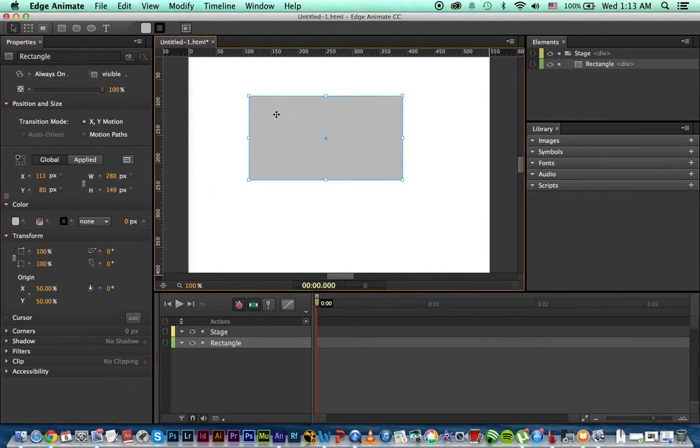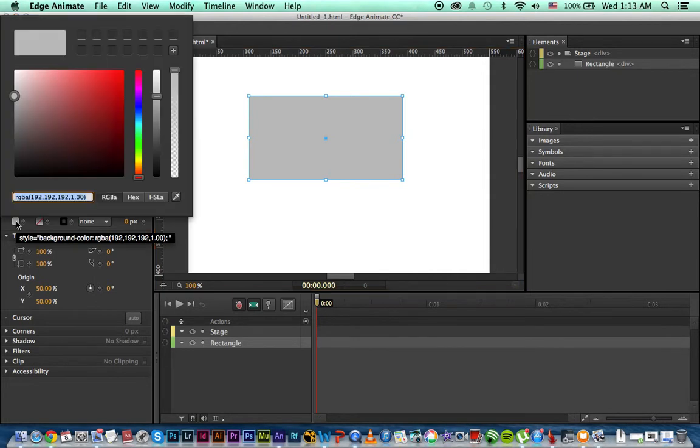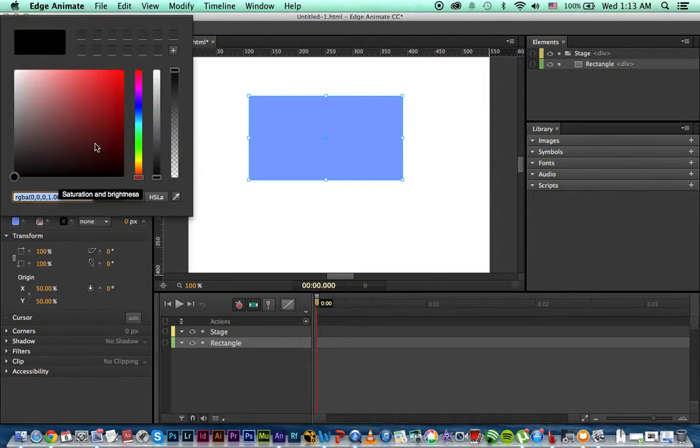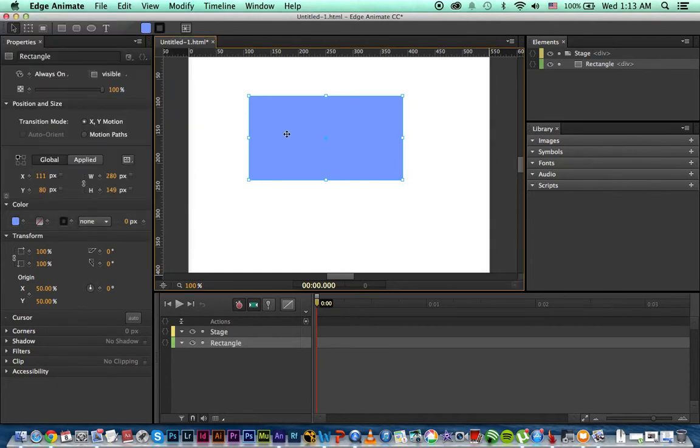Now let's fill this rectangle with some color. We can access it from the top, or from the bottom. I'm just going to fill it with light blue. Give it some stroke. I'm just going to keep it black. As you can see, you can't see this stroke at the moment.